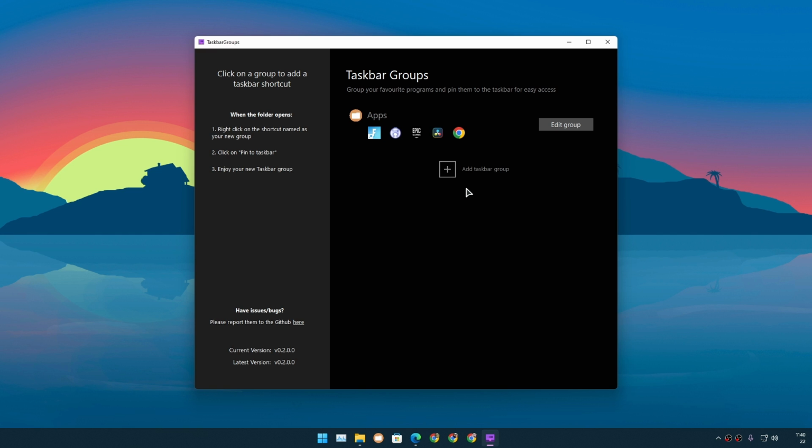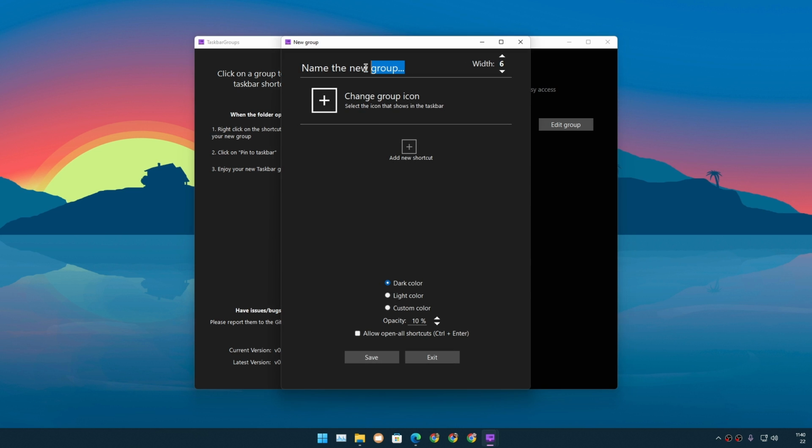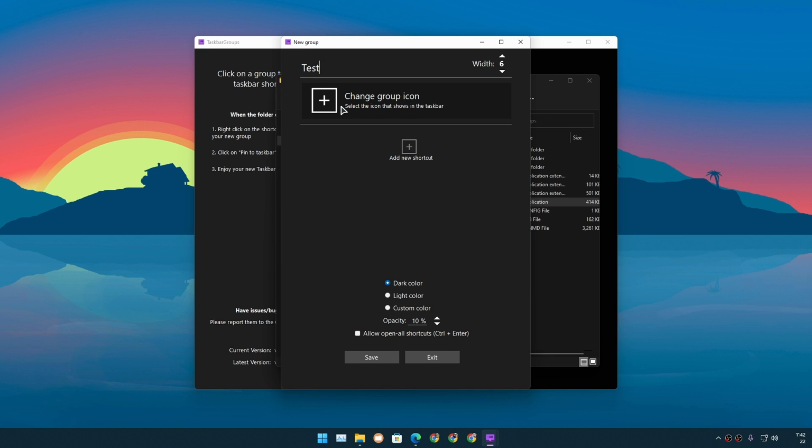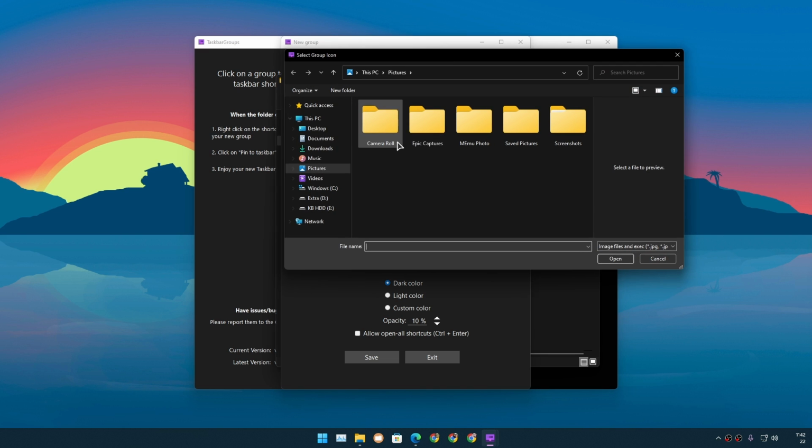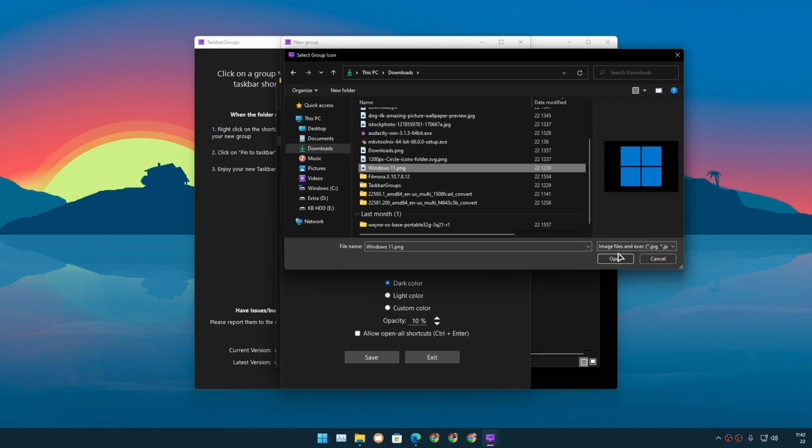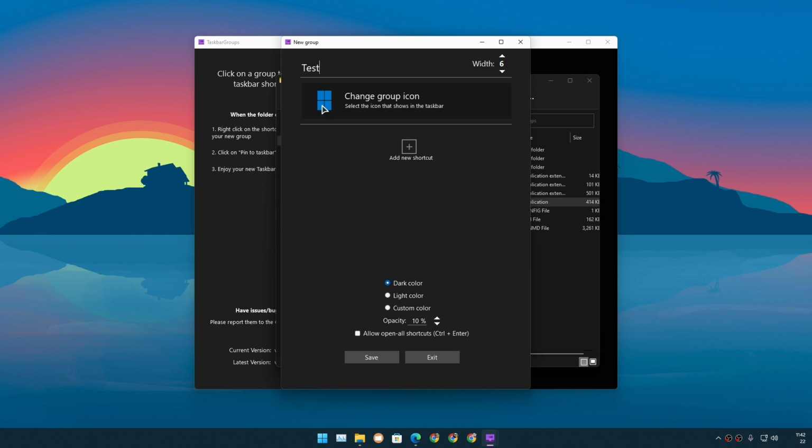So to start making a taskbar groups folder, you just need to click on add taskbar group. I'm gonna create one more group here and I'm gonna name it test. Next, we need to change the group icon, which will be the main folder, which will contain all the extra icons that we add. So I'm gonna click on the plus icon. From here, we can choose any image that we want to set as an icon. For this example, I'm just gonna add this Windows 11 logo, just like that. So you can add any icon that you want.